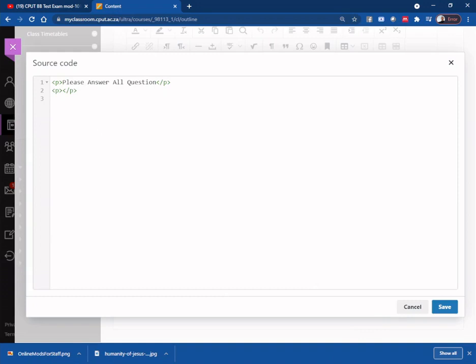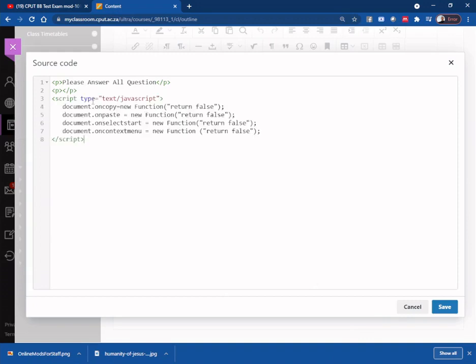Now I have a particular script here, which I'll just copy and paste in there, and I'll demonstrate and say what that basically means. So there is a function being called on copy, on paste, on select, or even on text menu, and all these are set to false. Set to false, set to false, and set to false. So this script will also run along with the entire test.